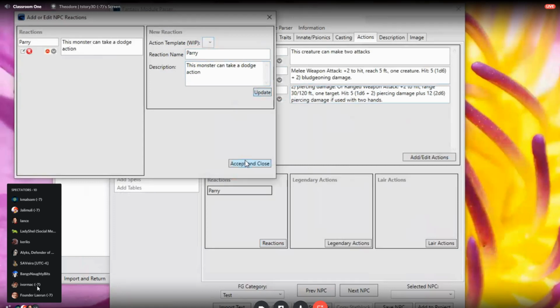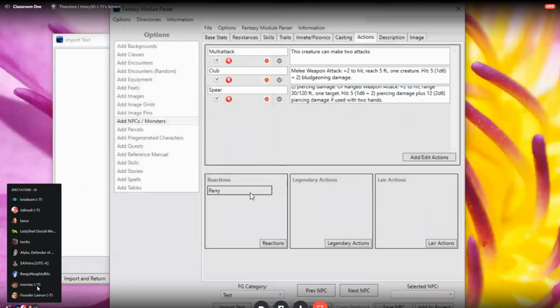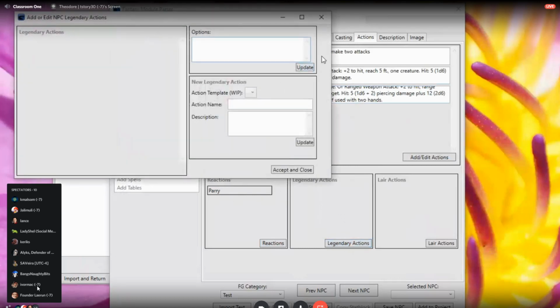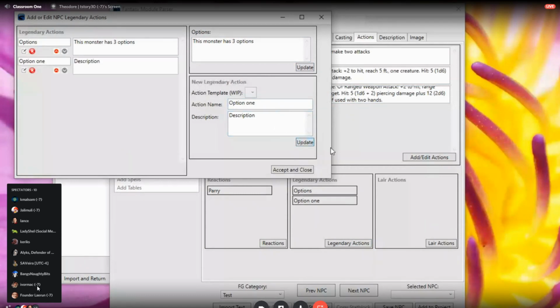Update. As you see, it moves it right on over here, and it puts it right down here. Same thing with legendary actions. This monster has 3 options. Update. Option 1. Description. Update, etc. I'm not going to go through everything. This is just showing you all.